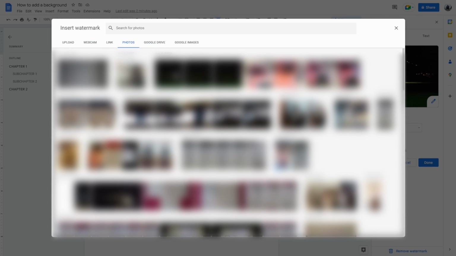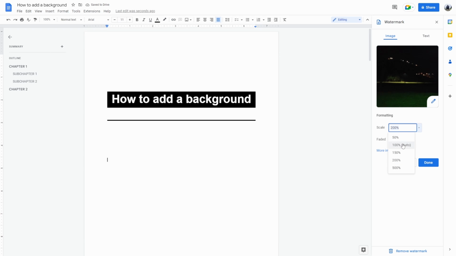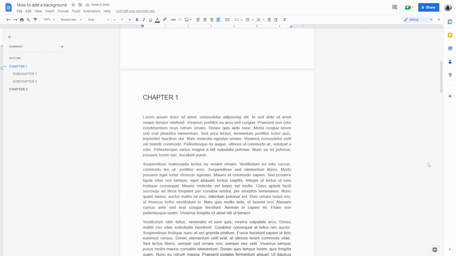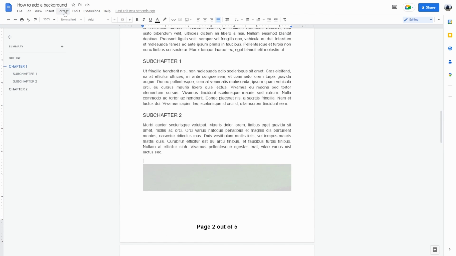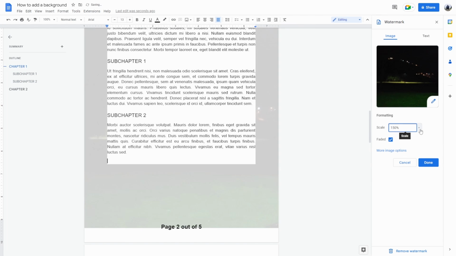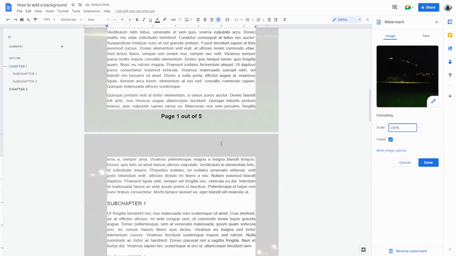I'm just going to select the same exact image, and by default it's at 100. So let's click done here, and as you can see, you can't really see the image. I advise you to go to like 200 so the image covers the entire page.